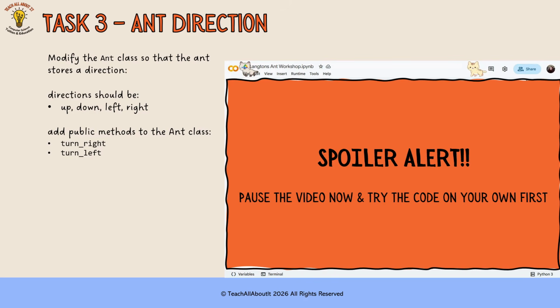The ant class needs to store a direction, and in this case you have been given directions are up, down, left and right. Now if you want to go back and have a look again how that direction works, scroll all the way back to the start of the video and have a look at the finite state machine diagram that we looked at the start. So we're going to have our 4 states of up, down, left and right, and then in the ant class we're going to need to have 2 public methods of turn right and turn left. Now they need to be public because they need to be callable from elsewhere in the program.